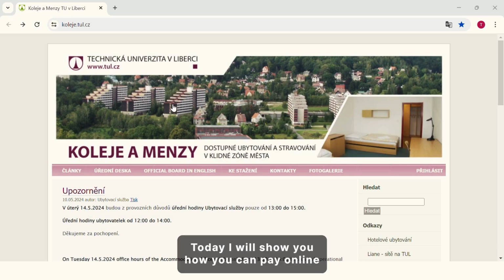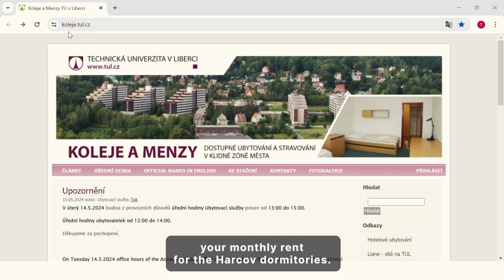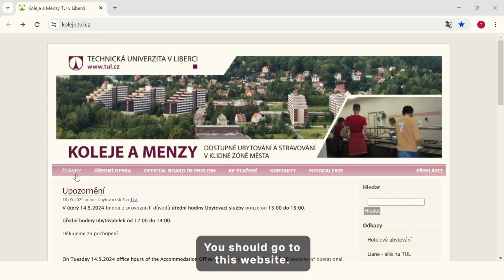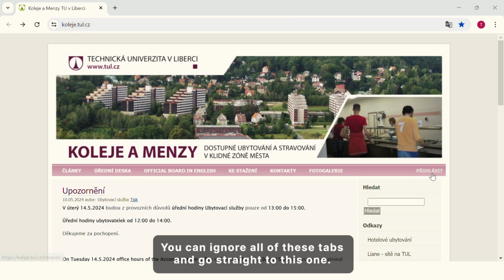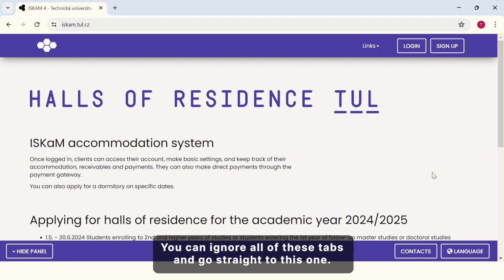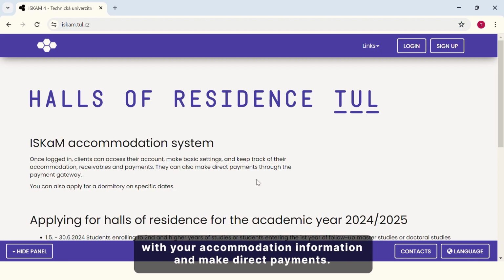Today I will show you how you can pay online your monthly rent for the Harcov Dormitories. You should go to this website. You can ignore all of these tabs and go straight to this one. It is a hyperlink to this website, useful to keep track with your accommodation information and make direct payments.